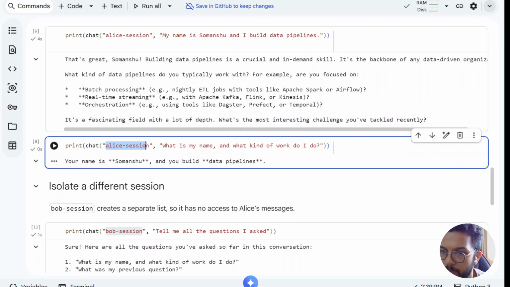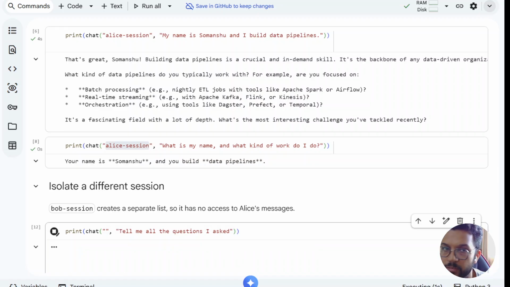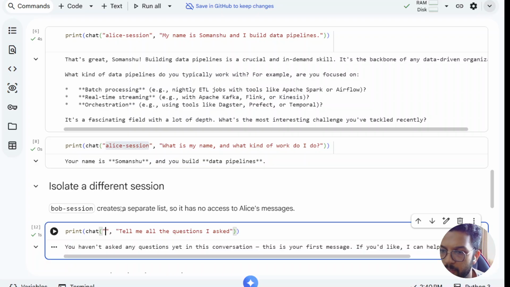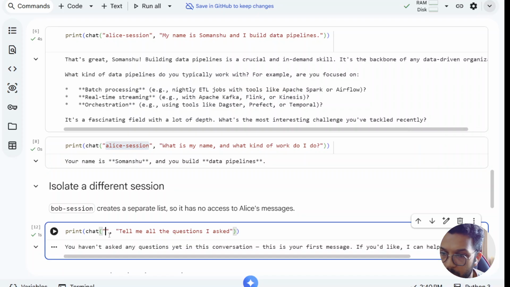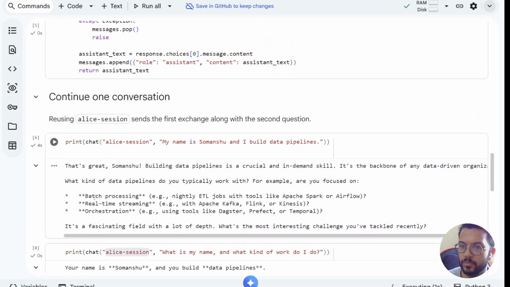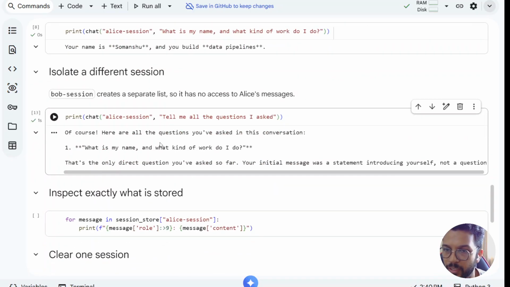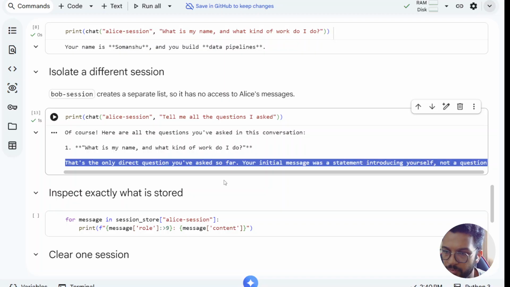Now if I change the session, what does it tell? You see that? Okay, I have to copy it. Tell me the questions I asked. Of course, here are all the questions. They were just questions. The initial message was a statement introducing yourself, right?